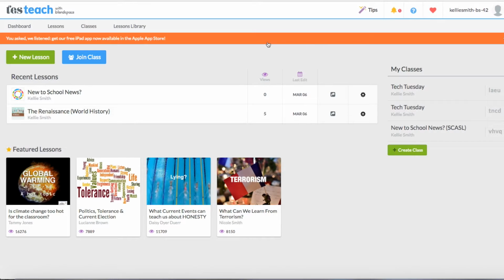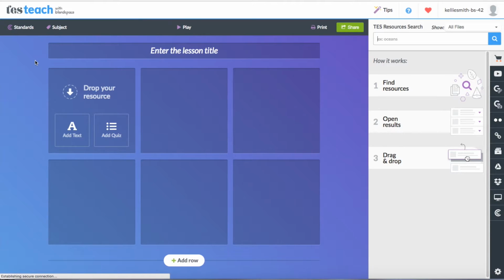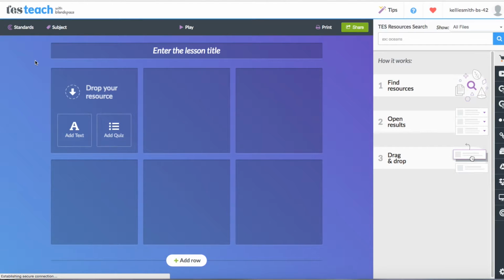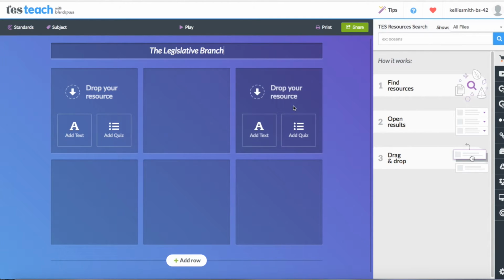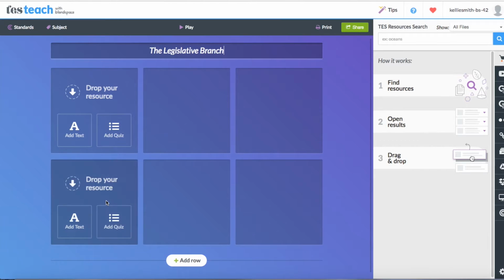Let's go ahead and click on the green New Lesson button to get started. So this is our blank slate, and we're going to change the title. I'm going to create a quick lesson about the legislative branch. To change the title, you can just click and highlight the text at the top and replace it with your own. These boxes are where you're going to add your resources, and you don't have to add them necessarily in order. You can click and drag to move things around, and if you need more than 6 resources, you can click on Add Row to add more.